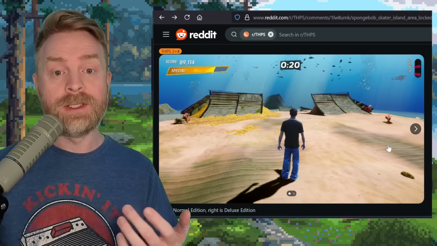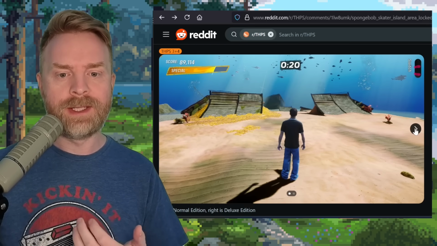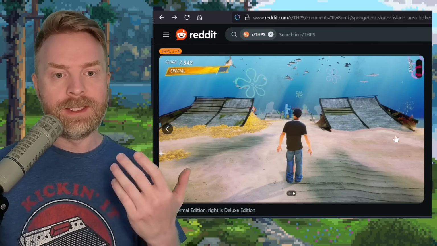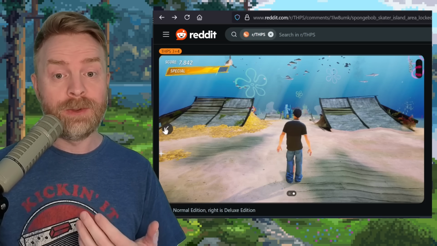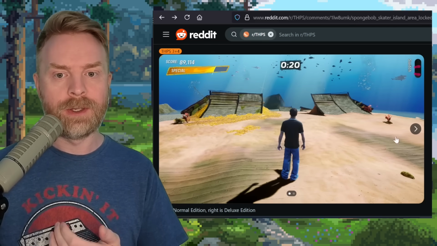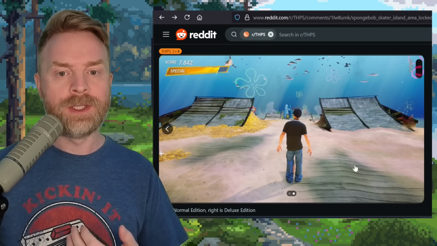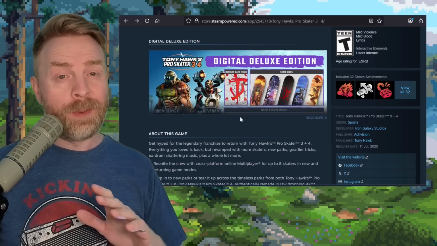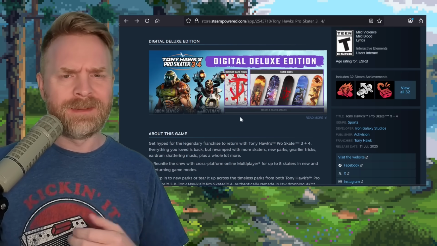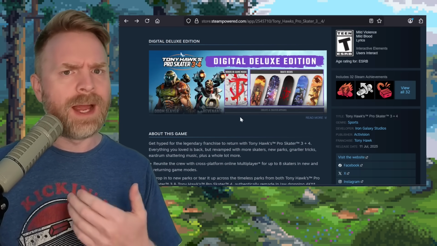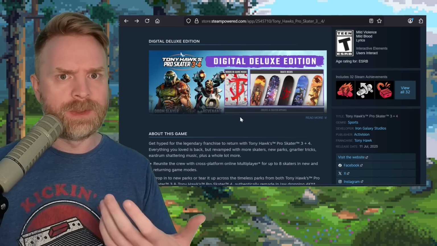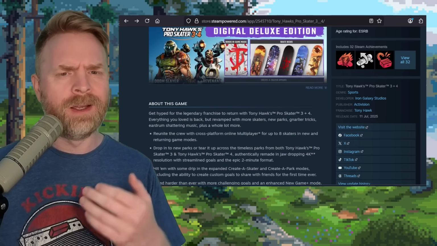So if we take a look, this is a screenshot from the regular version of the game. And here is the deluxe edition, and there is a huge difference. Yes, both areas are underwater, but the deluxe edition has the SpongeBob tie-in. Now, based on my understanding, unless I'm missing something here, the deluxe edition was never advertised as having that exclusive SpongeBob tie-in. I could be wrong.